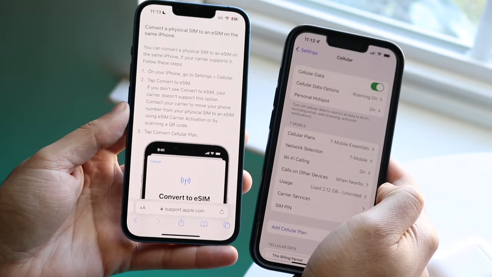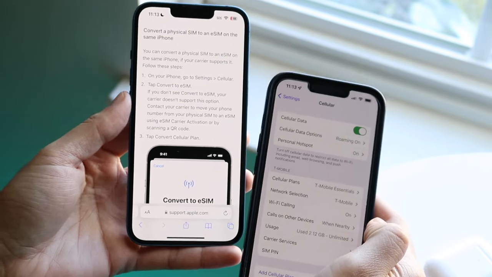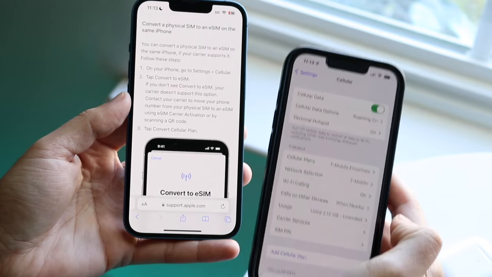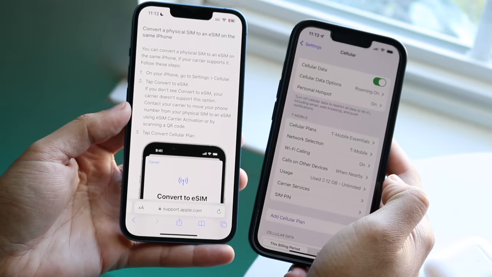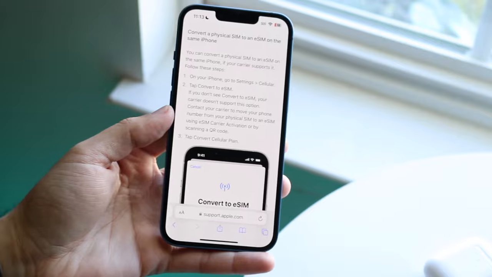And what you want to do here is see if you see a little option that says Convert to eSIM. Now, when I look on my iPhone, I actually do not see that capability. So it kind of sucks. I don't have that thing yet.